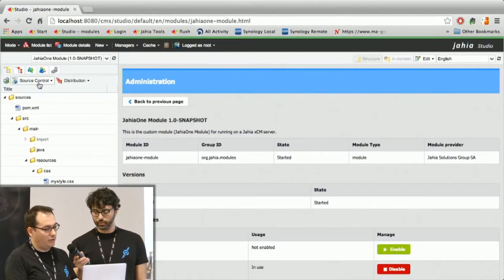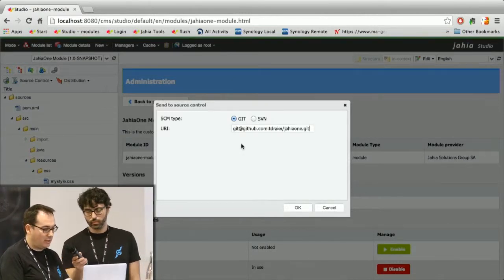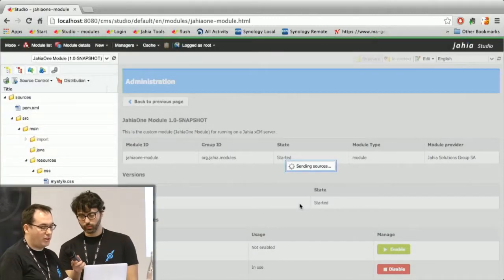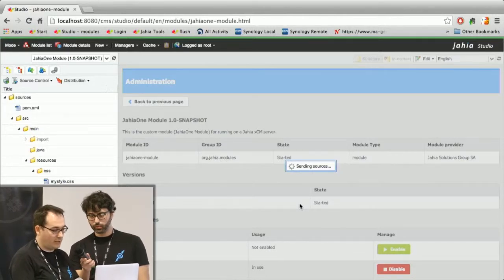And here, in the new source control action, we can send this module to the source control. Here I can choose either Git or SVN to send the sources. Here I put the URL I used before. I will use the credential of Git that are set on the computer. So it means as I am connected on Git on the computer, I am able to send the module to that Git repository.